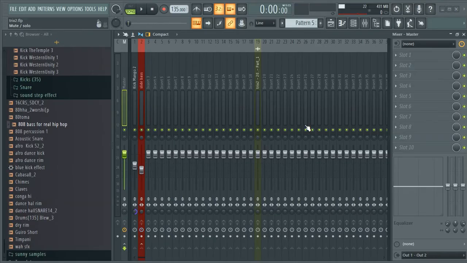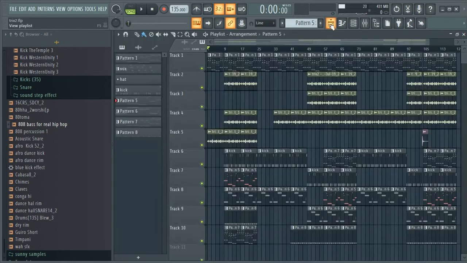So here we are in FL Studio and we're going to be mixing a beat made by Unitrix. I'll just play where the kick and the bass are playing. Take note that we have a bass, not an 808.